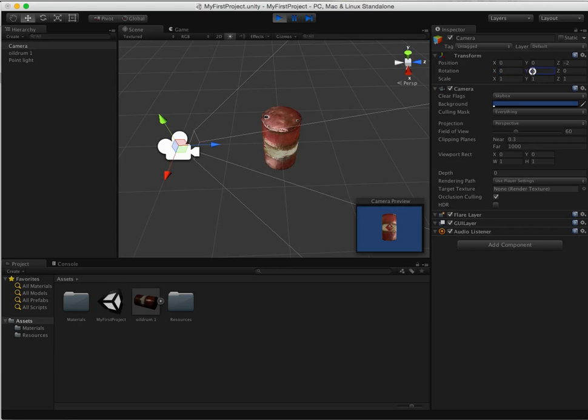We can roll the camera by putting the values onto the z-axis, so that's called a camera roll. And then finally, in the y-axis, it's called a camera yaw. So those three terms are what you'll often hear referred to when dealing with the camera.